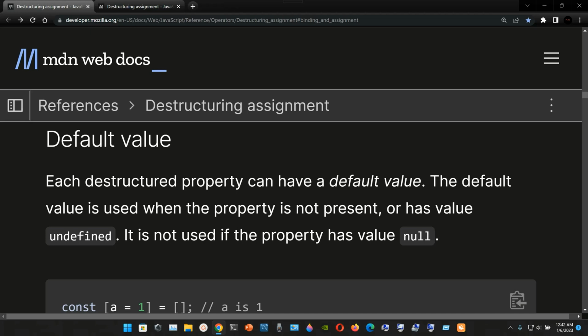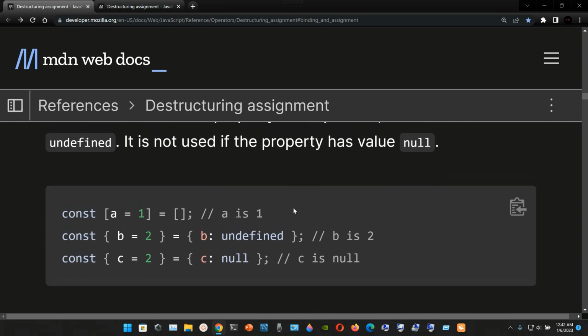Default value. Each destructured property can have a default value. The default value is used when the property is not present or has value undefined. It is not used if the property has value null. So here we have an example.